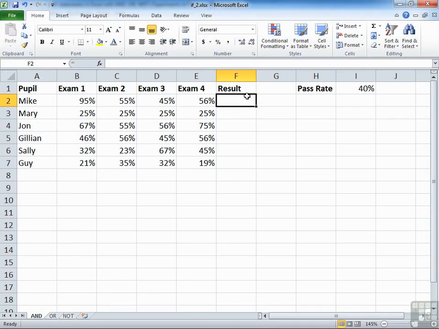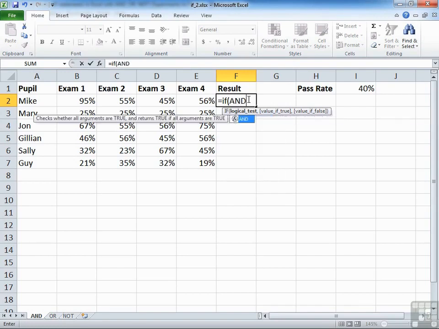However, we can shorten that if statement dramatically by using the AND statement. So we would start with an if as normal, equals if, open brackets. Now our logical test here is actually going to be an AND statement. Now the AND statement in Excel works slightly differently than in other programs. So we put AND, open brackets, so it's working like a function. And then within these open brackets, and before we close them, go all the separate items you are looking to check, separated by a comma.